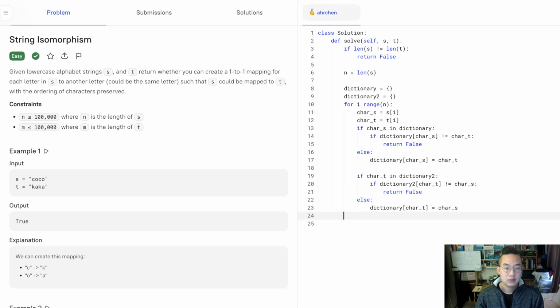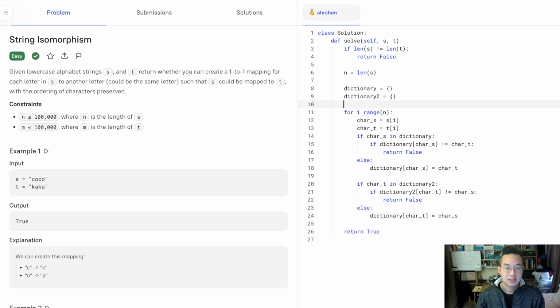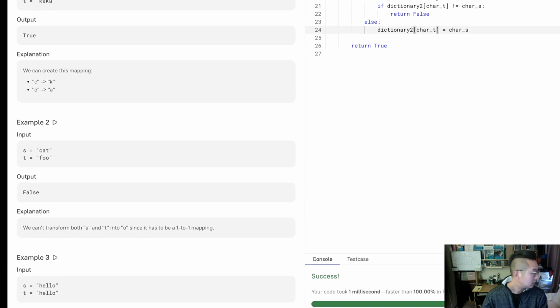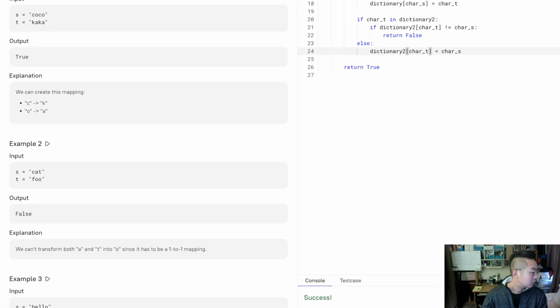So after all of this, we can just return true because the mapping has succeeded. Looks like a little error there. Another error there, and looks like we're doing good. Let's check out the solution right there. As you can see, success 100%.